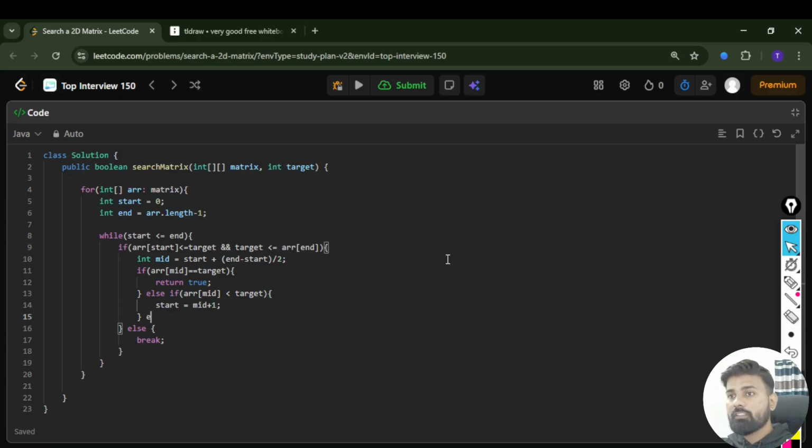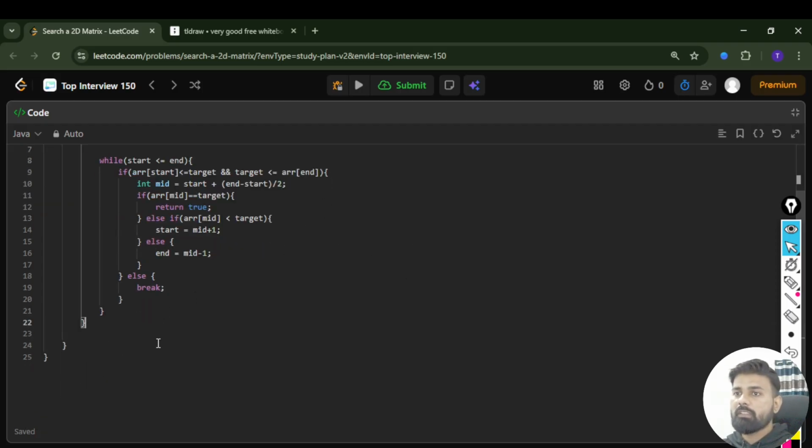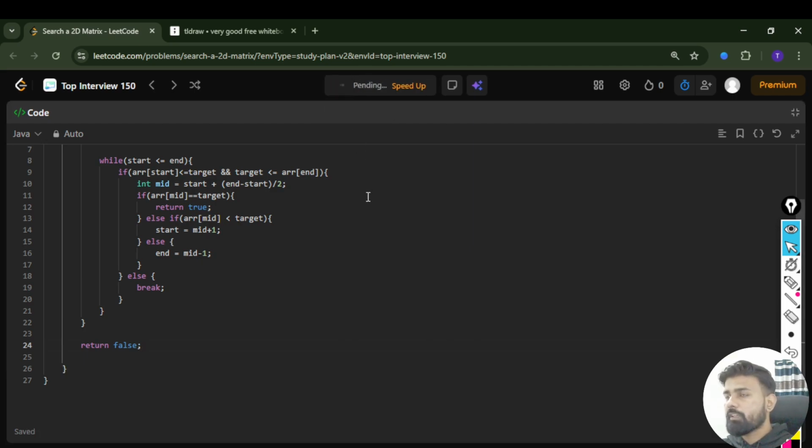And the last scenario is, if the array of mid value is greater than the target, then you just have to reset the value of end, that will be mid minus 1. At last, you just have to simply return false. It means that particular target value doesn't exist in the 2D array. Let me execute this code and we'll see whether it's working properly or not.